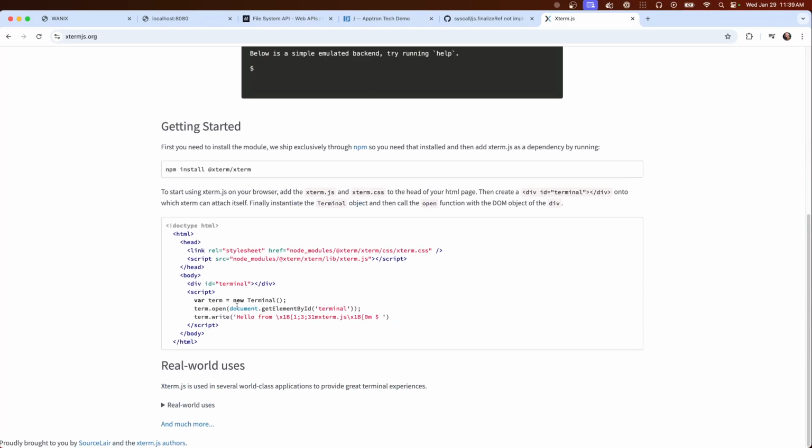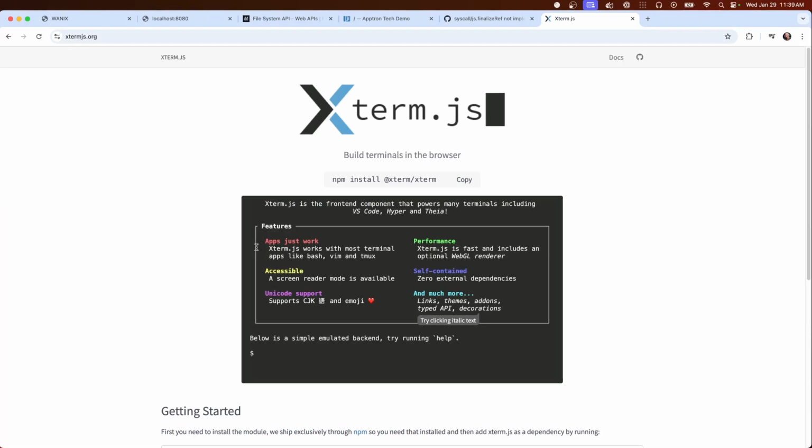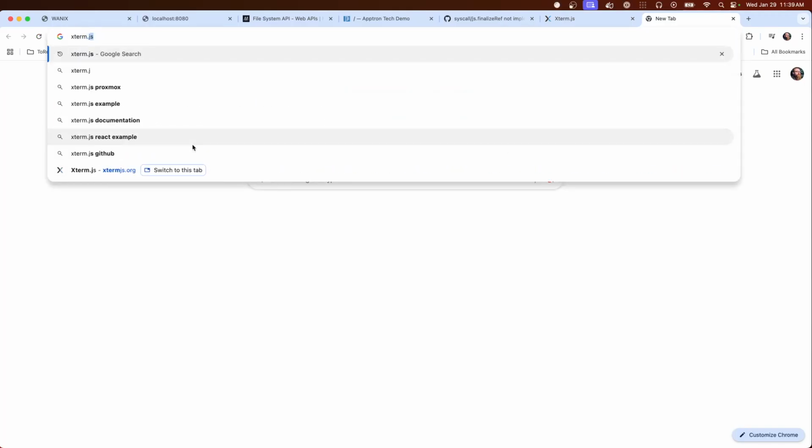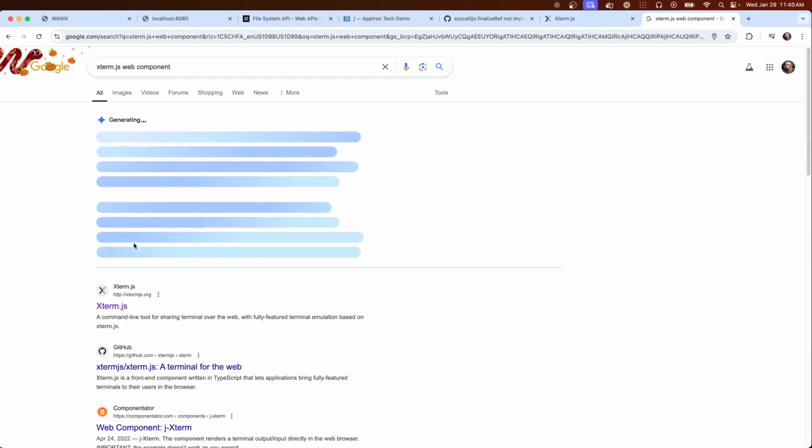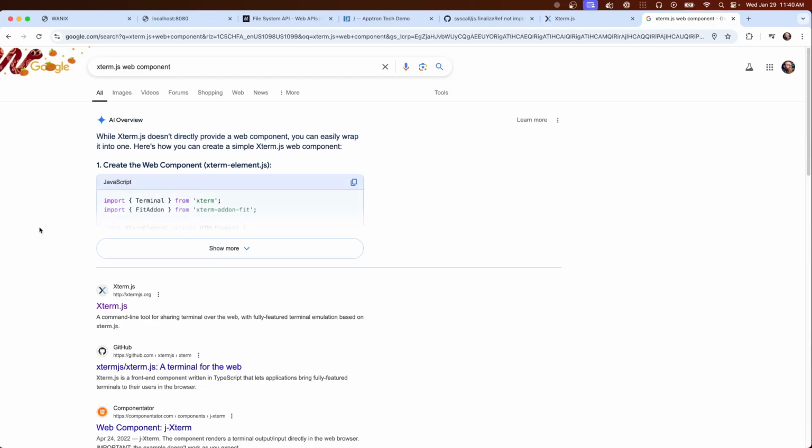But I'm wondering if this has been packaged up as a web component. Yes. It doesn't directly provide a web component, but you can wrap it in one.